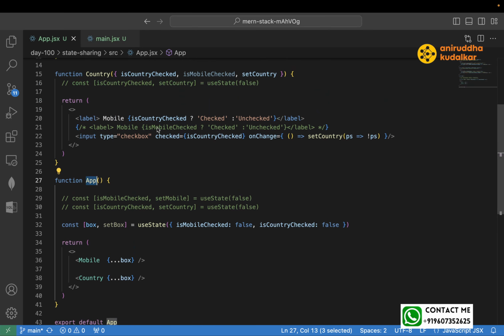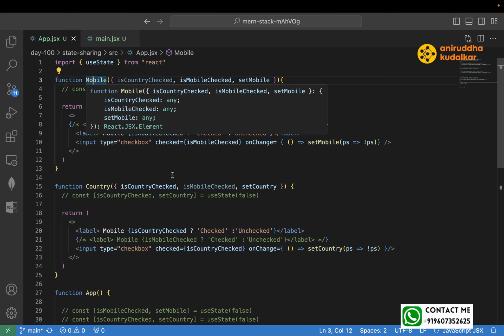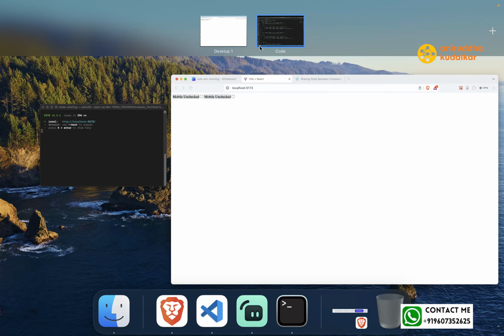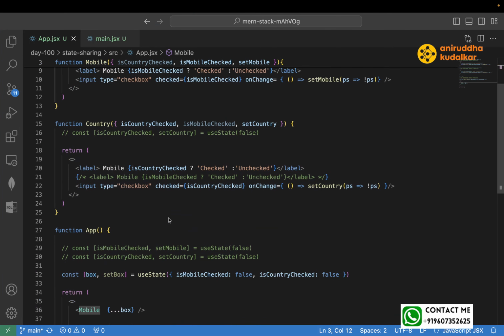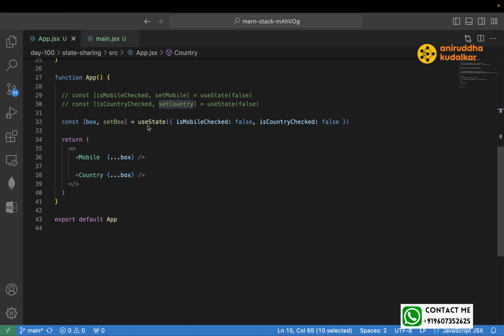And our requirement is that we need mobile in the country and we need country in the mobile, right? That was our requirement, so that we have created a common state. That is nothing but this thing. Now we need to pass the handlers. To set the mobile, we need the setMobile and setCountry in the country component. But we have a setBox. SetBox will set both the things together. So we need to write our own functions.